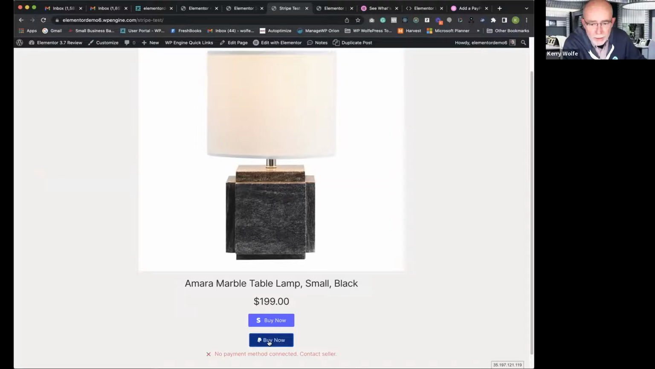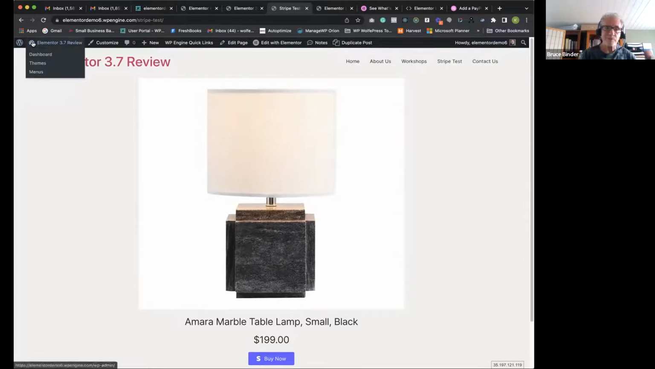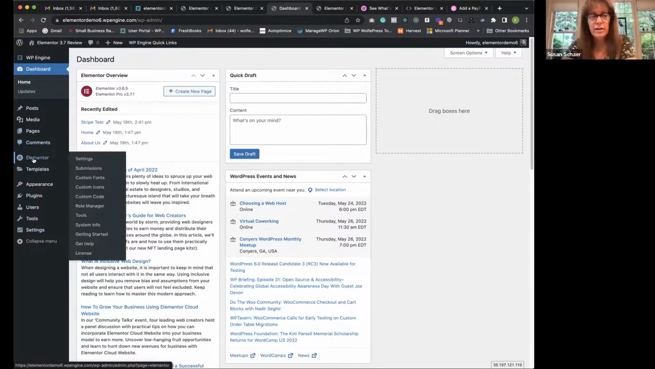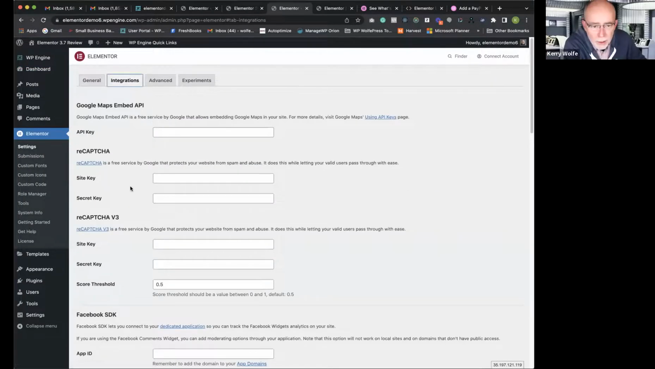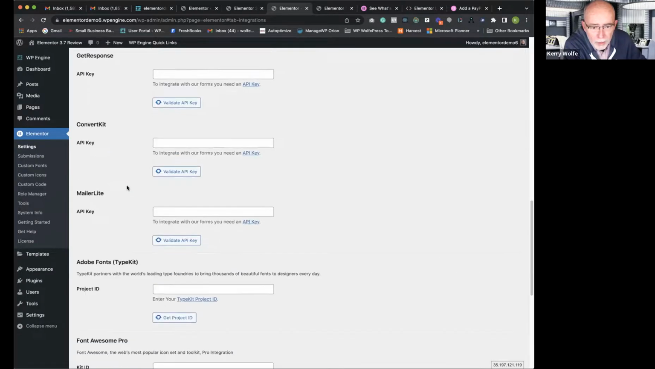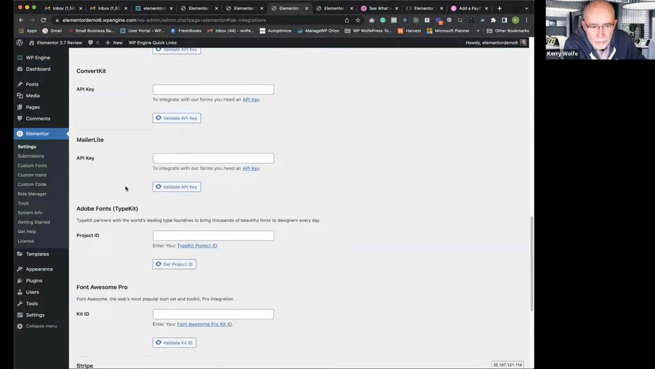Oh, see, it says no payment method connected. I bet I have to set up integrations. You have to get code from PayPal to add to the button. But that's simple to do. Let me see here. Get into your account, log in and settings, integrations, Drip, ActiveCampaign, PayPal, Stripe.